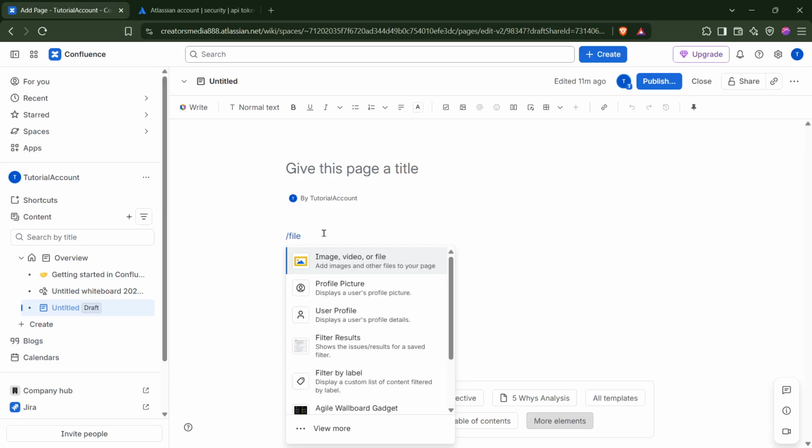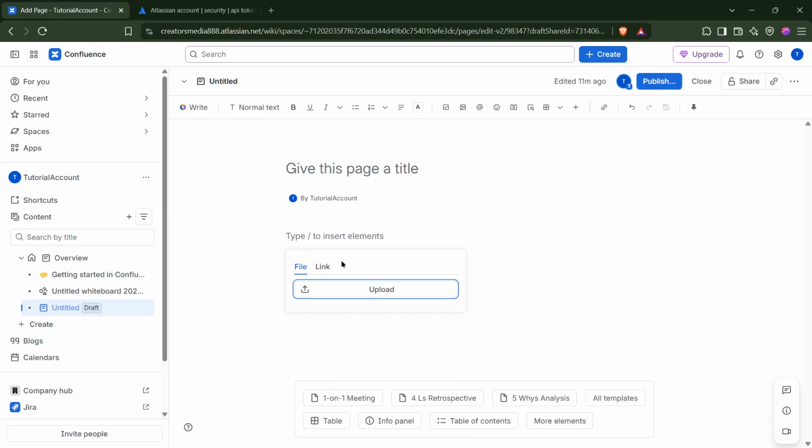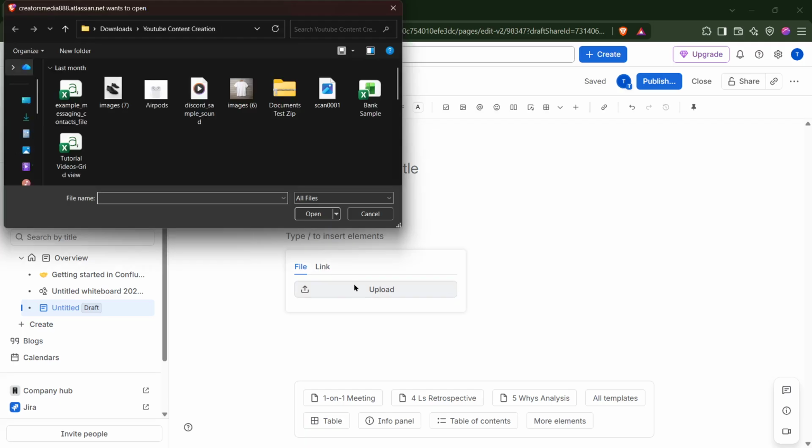An upload dialog opens with several ways to add your file. You'll see options to upload from your computer, attach from Google Drive, or add by URL. Click the Upload button to open your File Explorer, then browse to the Excel file you want to embed. Confluence accepts most common file formats including XLSX, DocX, and PDF.